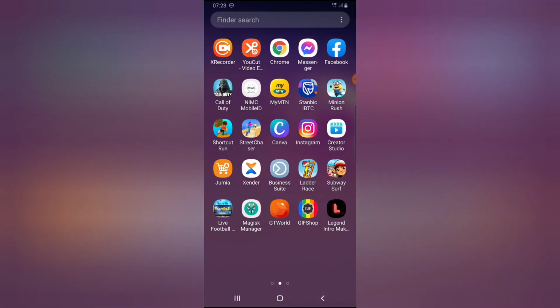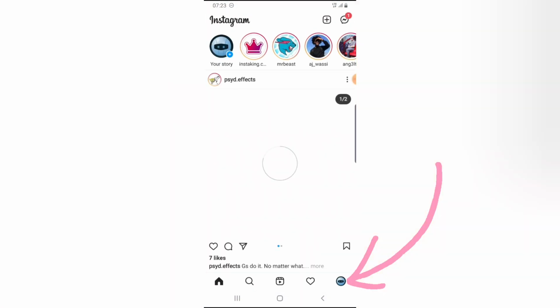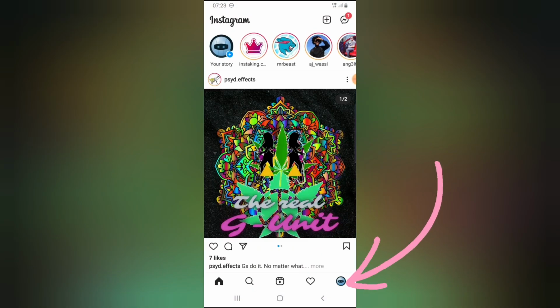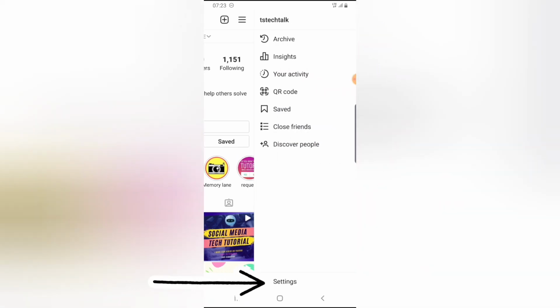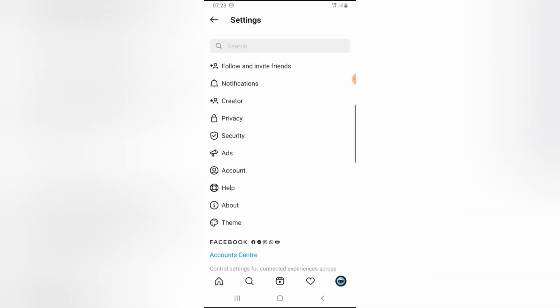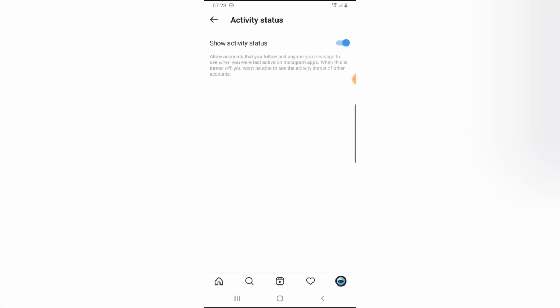Go ahead and open your Instagram application. Make sure you're logged in. Click on the profile icon on the bottom right, and wait for it to load. Click on the menu section at the top. Now, go ahead and click on settings, and next click on privacy. Then you see where it says activity status. Go ahead and click on activity status.